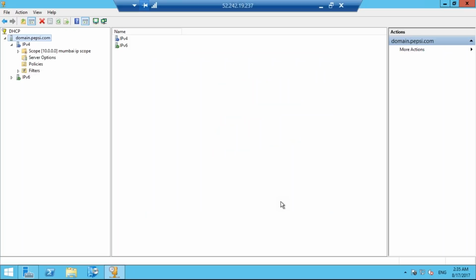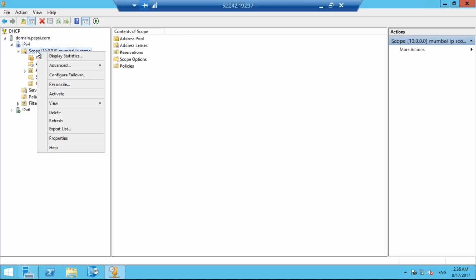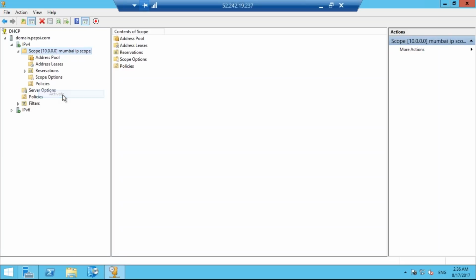Done. Now what you need to do is click on this scope which we have created, right click on that and activate it. That's it. So the scope is activated. Now it is on the network. Any computer which comes online, this server will be responsible to give IP to that computer.